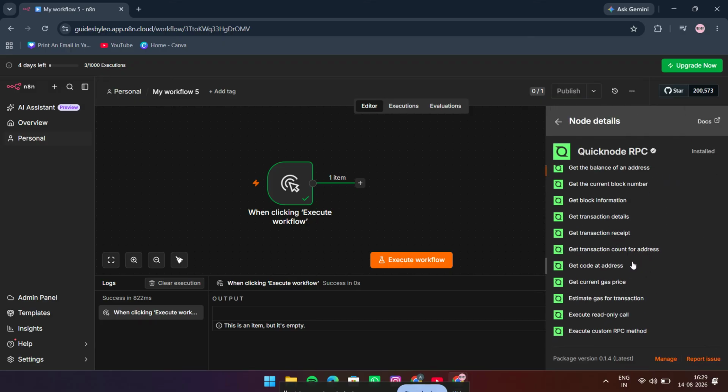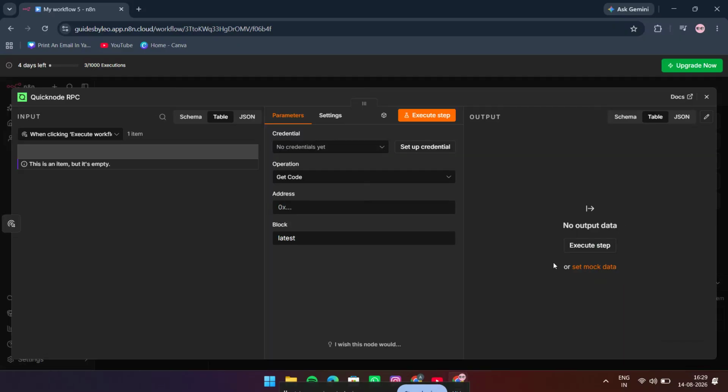After the node is added, open the operation settings. From the available actions, choose Get Code at Address. This is the option you need when you want to retrieve the smart contract code or code stored at a specific blockchain address. Now it's time to configure what you want.